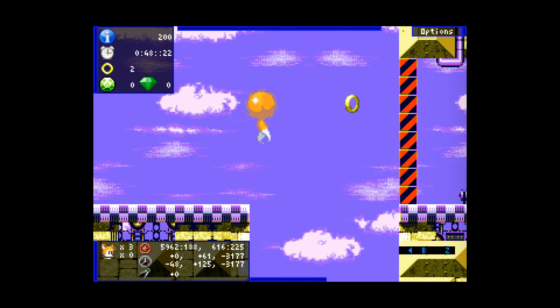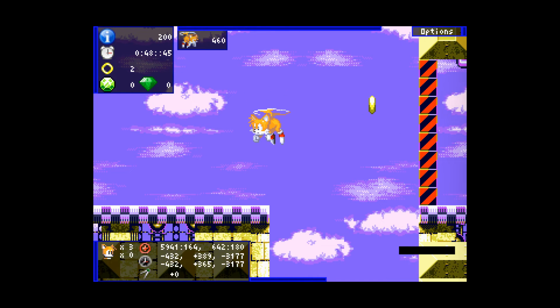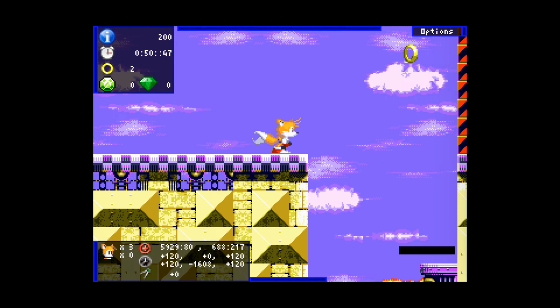Now we actually get all the way up here. Big difference, huge difference right there. And of course, this is a roll jump, so we will need to fly to regain some control, and then we can just land up here.